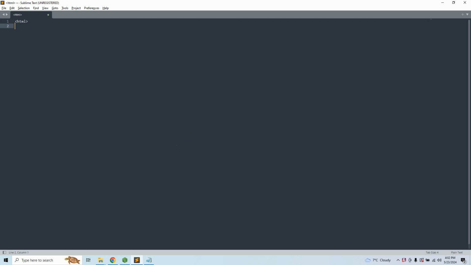So let's take a look at JavaScript objects. They're really neat to use. They make a lot of things very simple. Let's start with a little HTML file.